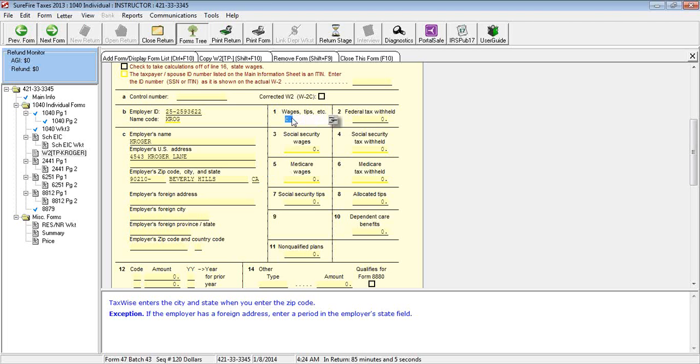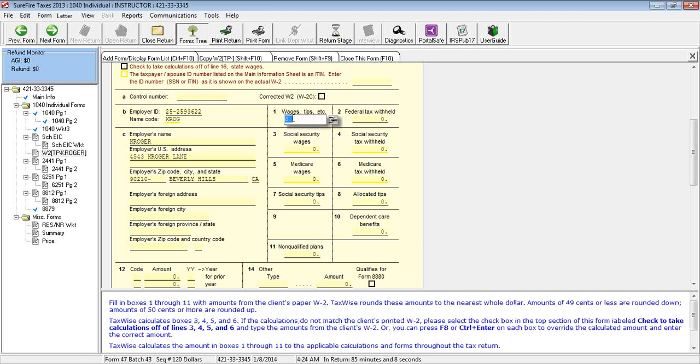Now, the next thing it's asking us to key in is wages, salaries, and tips. As we enter in the wages, salaries, and tips, we're going to say he made $12,276.89. If it has cents on the W-2, you want to type in cents in your software, and TaxWise will automatically round the cents. If it's over 50 cents, it'll round the dollar up. If it's under 50 cents, it'll stay the same.